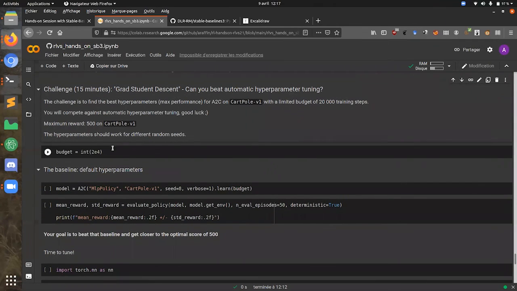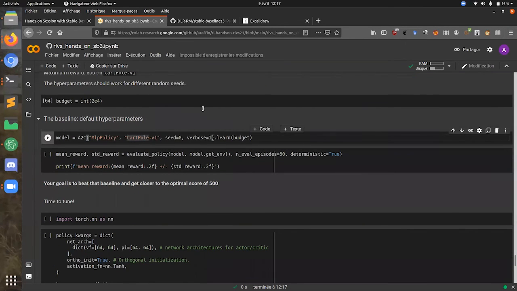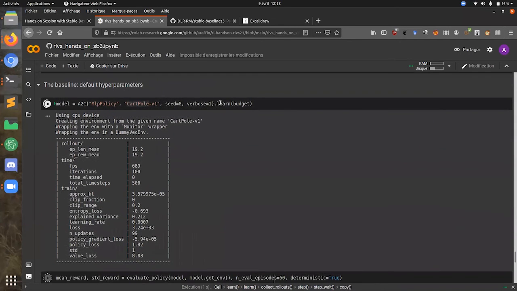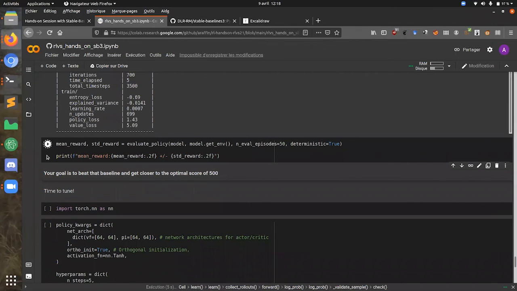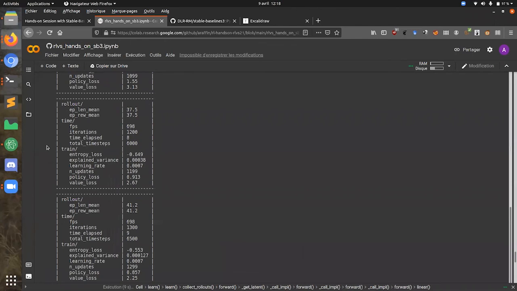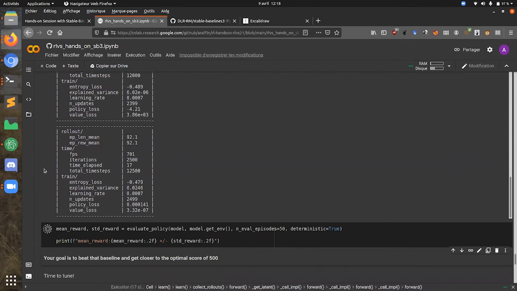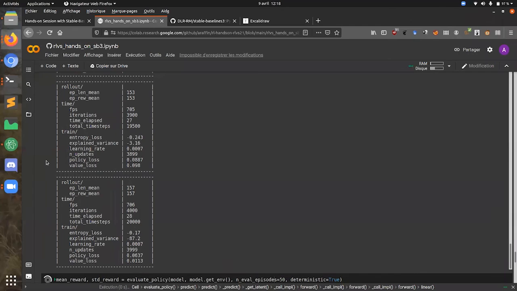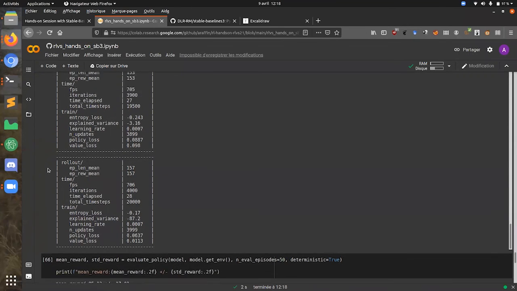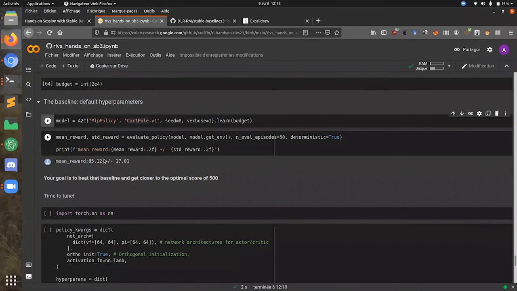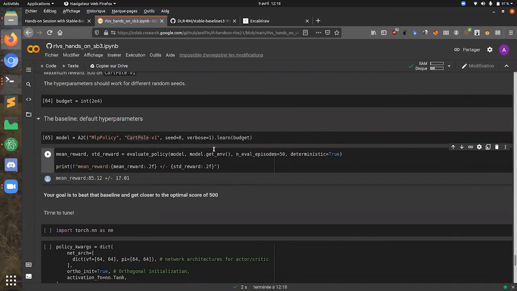So the budget is 20,000 time steps. Let's see how the default hyperparameters do. You will see that the defaults are okay. It learns something, but you don't reach the maximal performance in the minimal amount of steps. Let's see, half of the training is done. Choosing good hyperparameters is usually a key to success in reinforcement learning. For instance, off-policy algorithms like TD3 and SAC are more or less equally good. It's mostly a question of hyperparameters between the two. Here we see that with default hyperparameters, we get a mean reward around 85, which is much better than random, but still far away from the optimal policy. This is mostly due to the small budget.